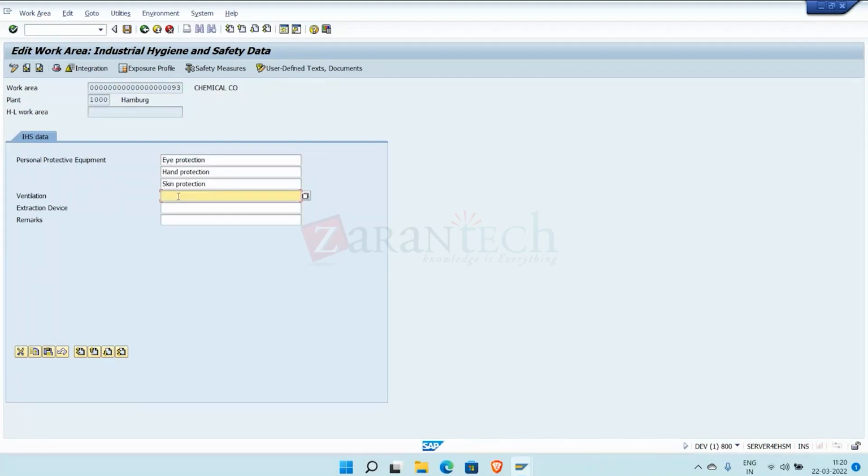Ventilation. See, the physical environment is different, so ventilation is different. Because if ventilation is not there, it is called a confined space, where respiratory protection will be given for the people who are working inside. So ventilation is always different, and it has to be taken care of.